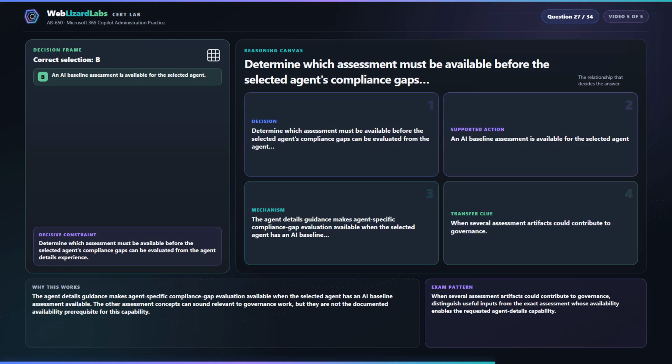When several assessment artifacts could contribute to governance, distinguish useful inputs from the exact assessment whose availability enables the requested agent details capability. B is correct. An AI baseline assessment is available for the selected agent. The agent details guidance makes agent-specific compliance gap evaluation available when the selected agent has an AI baseline assessment available.